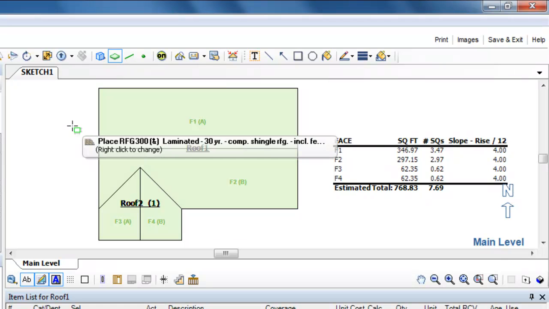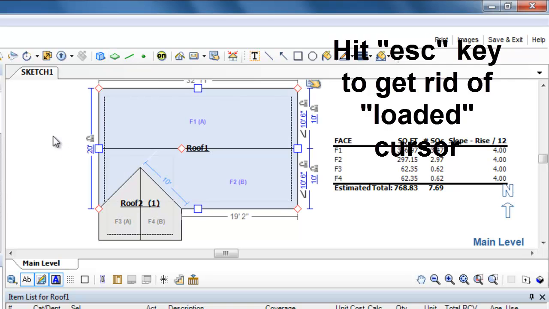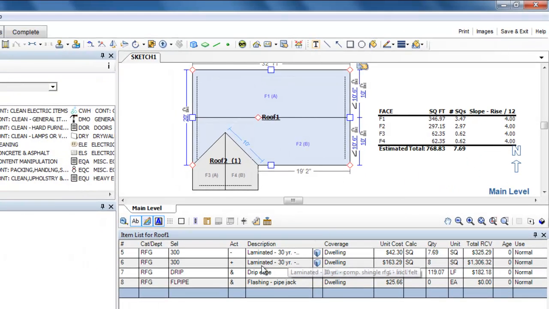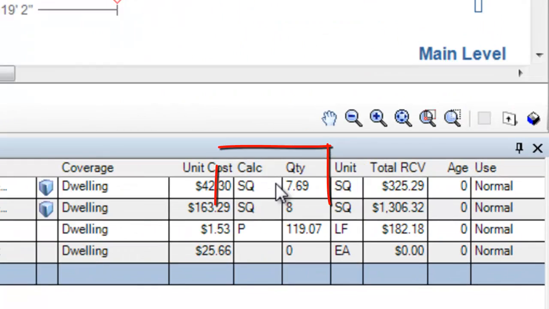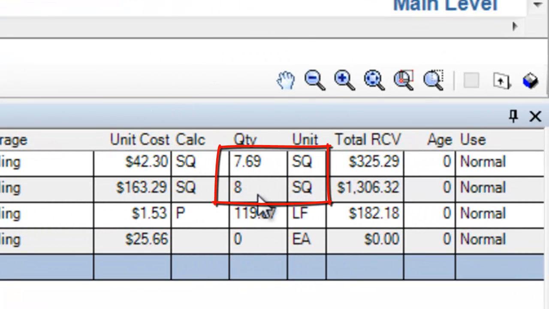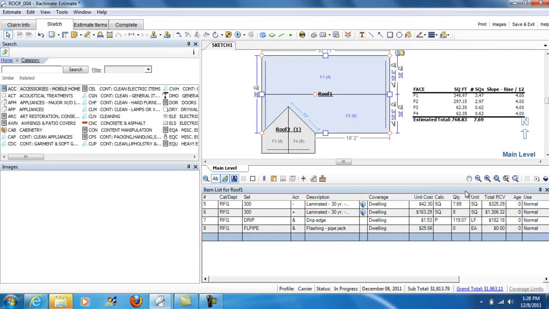So I'm going to go ahead and click and place these items here. My cursor's still loaded, so I can hit escape to get rid of that. But here's the important thing to check out. On this particular little roof that I created, I have 7.69 squares. If I go down to my roofing material, see how I have 7.69 squares here, or 8 here? That means that I did successfully get roofing material on the entire roof surface.